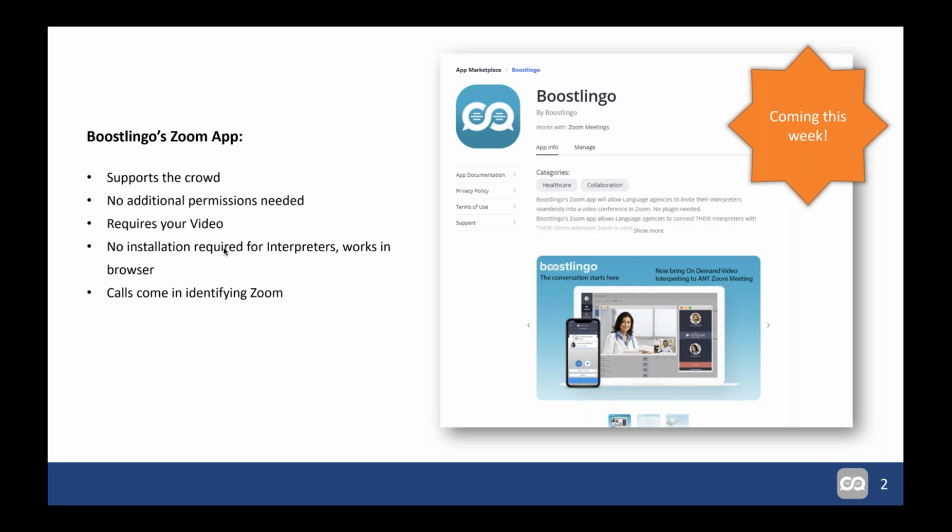No installation required for this one. I am showing you a picture over here to the right of Boostlingo in the Zoom marketplace, but you do not need to interact with the marketplace. This is coming this week. This is something that will be available to our clients this week, or once we pass review. But in terms of accepting those calls, no installation, no plugin required. This works natively in the app.